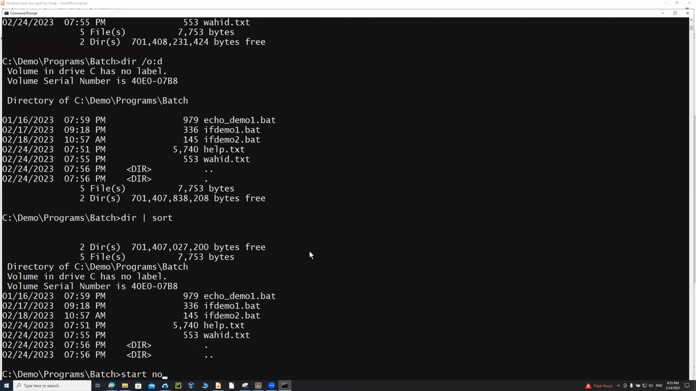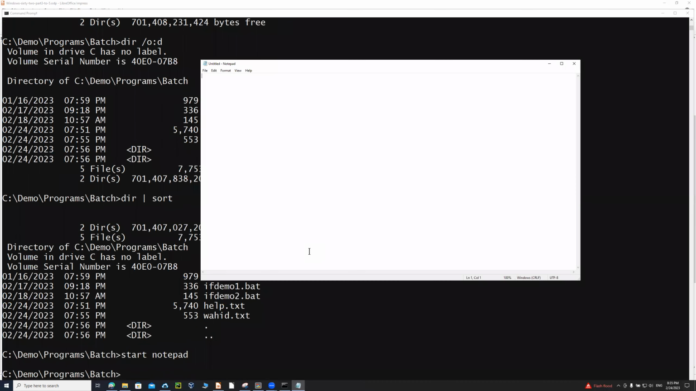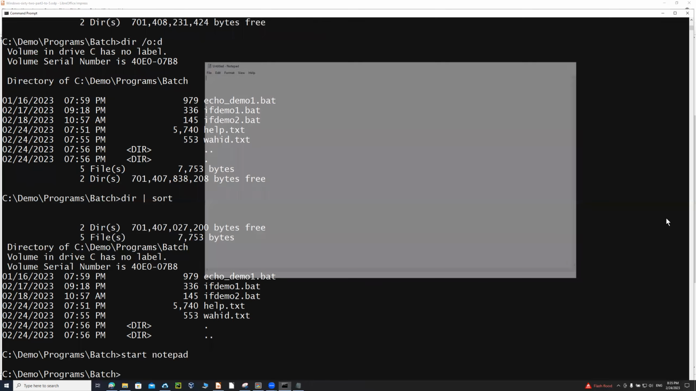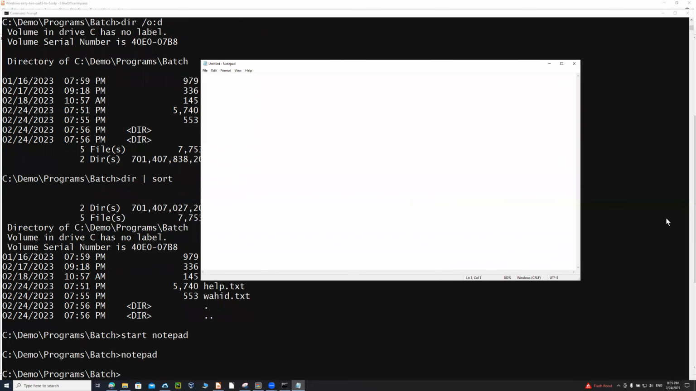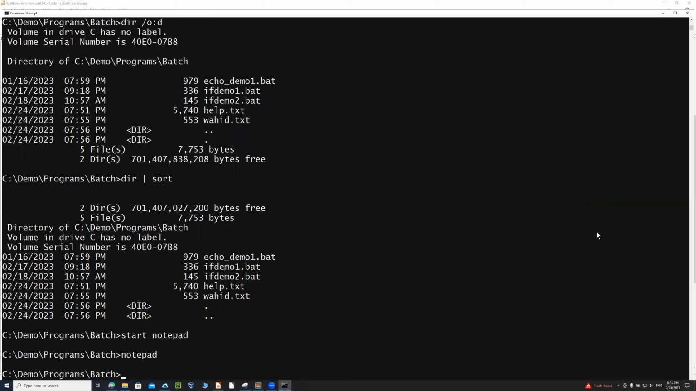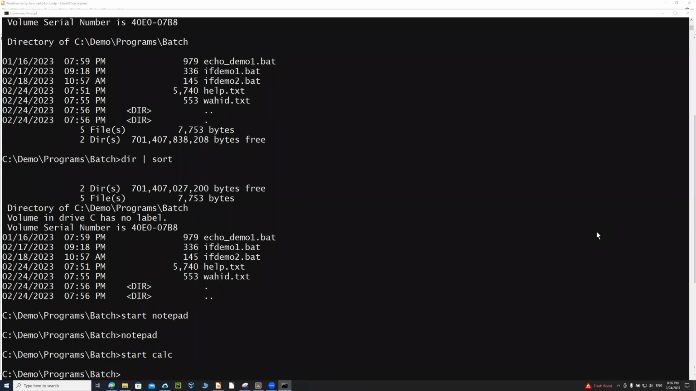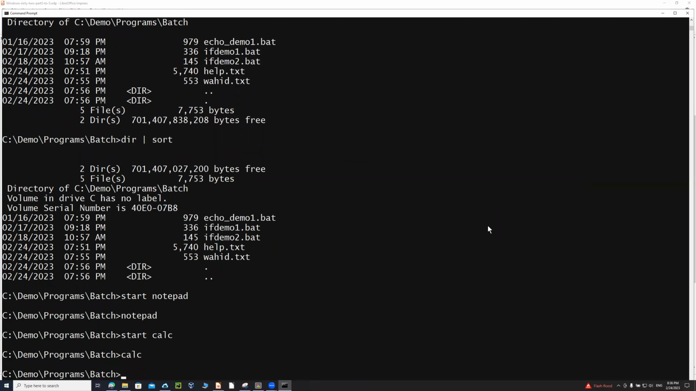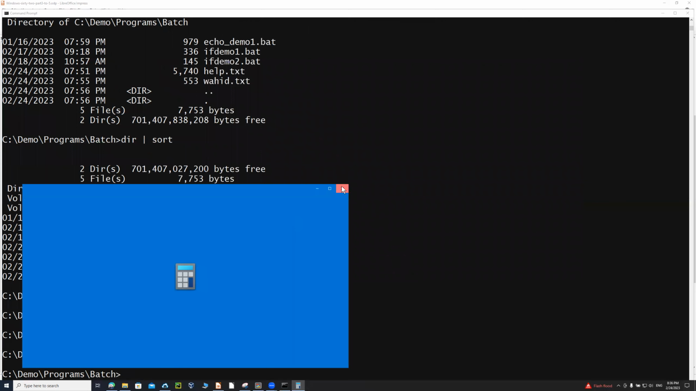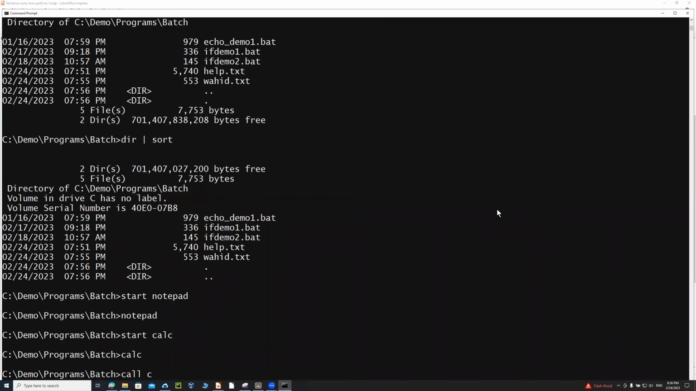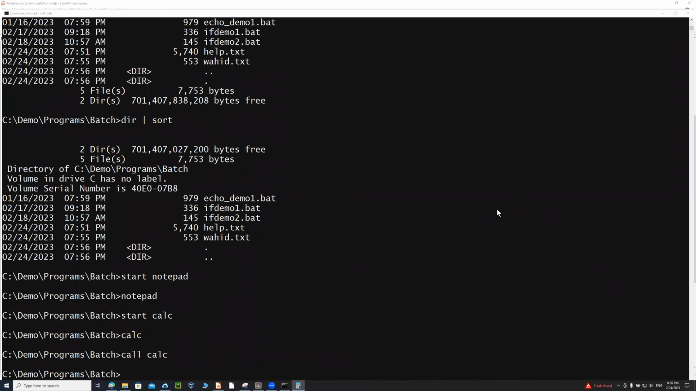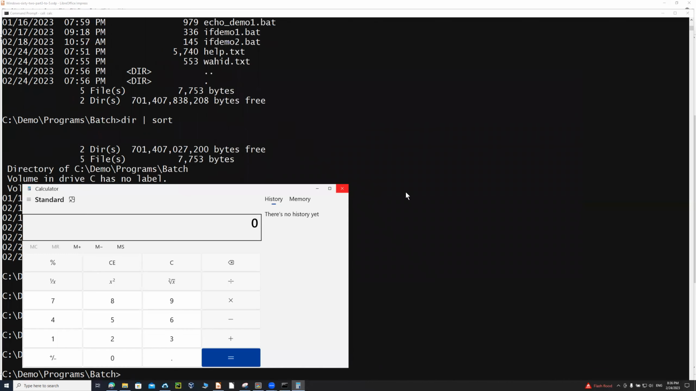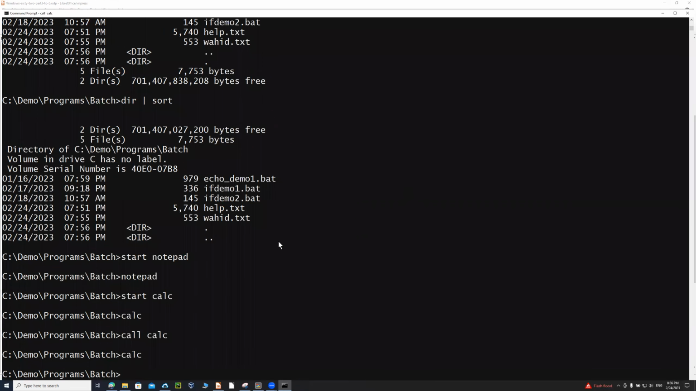You can say start notepad. If you just run that, it opens Notepad. You can also run it by just typing notepad itself. And start calculator, or just type in calc here. So you can use the executable file name with call or start, or just the executable itself. You can say call calc and it will do the same thing, or just calculator or calc. Start would do it too. So there are many ways to spawn off this program.